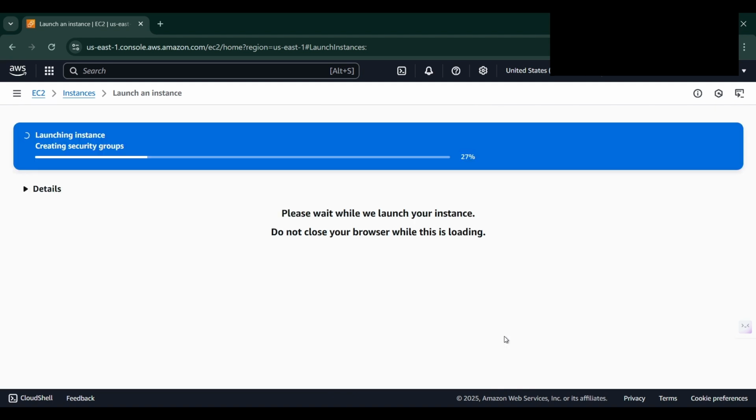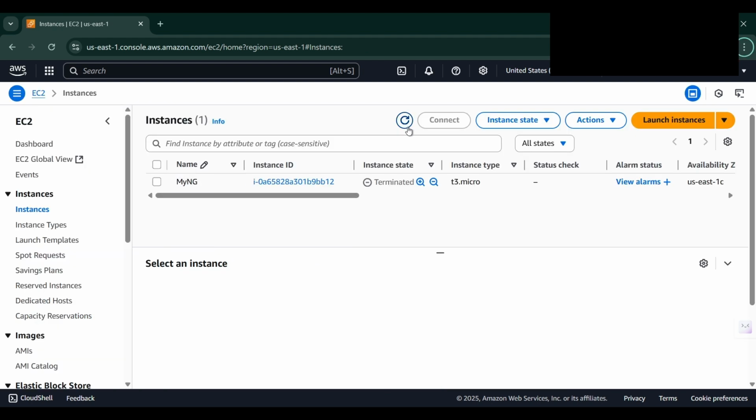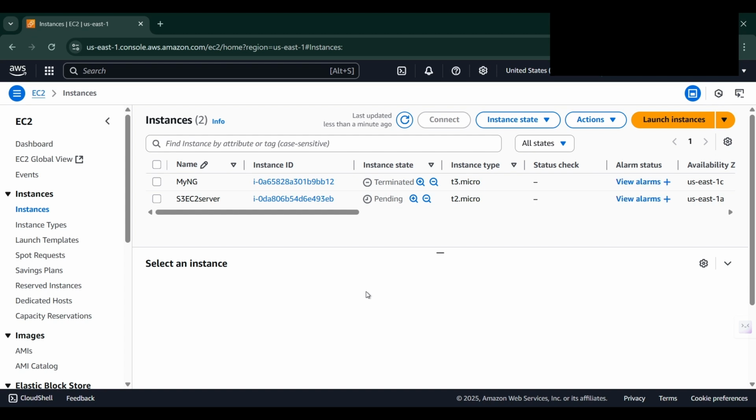Now I am going to select Launch to launch my instance. So it's going to be created, and let it launch, right? Your instance is now launching, and if you go to Instances and refresh, you will see the status is pending right now. Okay, when the status becomes running, then I will go into the instance and try to connect.